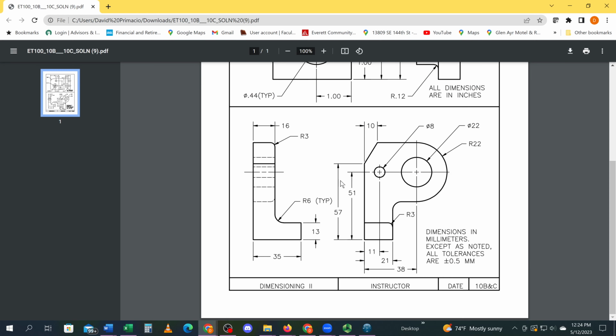This is the front view, and this is the left view. So we're going to work on this for the front view. It is 38 plus 22 wide, 51 plus 22 high.